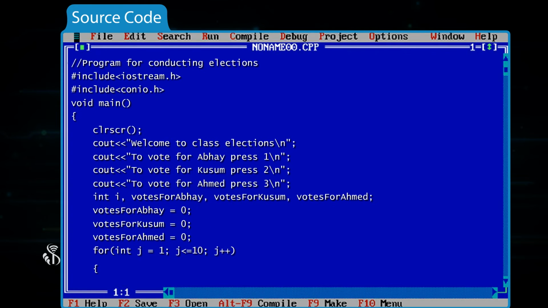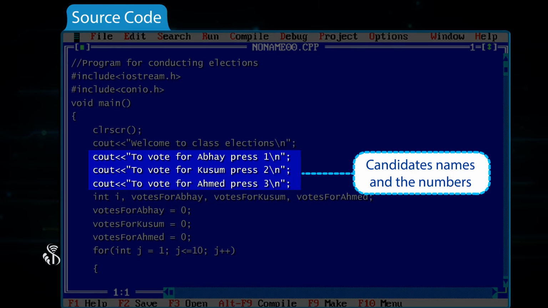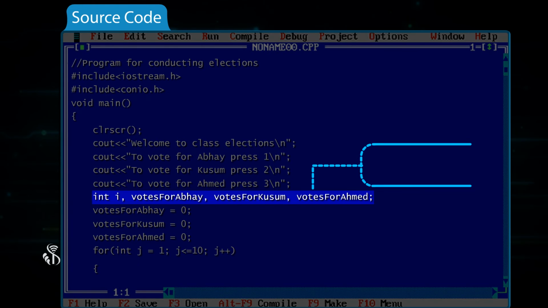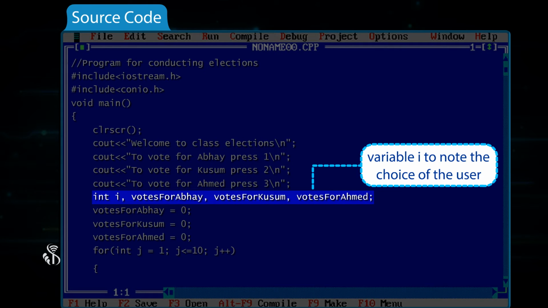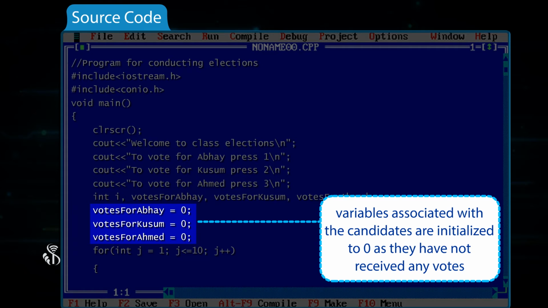Now let us see what we have done in this program in detail. When the program starts, we show the user the names of the candidates and the number associated with them. They need to press the number associated with their chosen candidate to vote for them. We have then created a variable i to note the choice of the user and a variable associated with each candidate to track the votes received by them. The variables associated with the candidates are initialized to 0 as they have not received any votes yet.